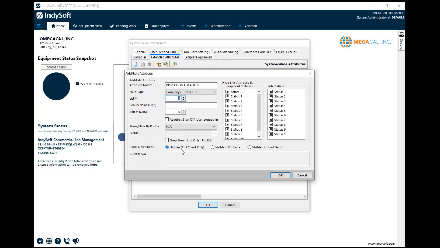hide it. So read-only users cannot see this. We can make it visible so they can see it. And then we can also link a field. So this would be for read-only users who want to update a field. And so we are just going to make it a visible attribute.